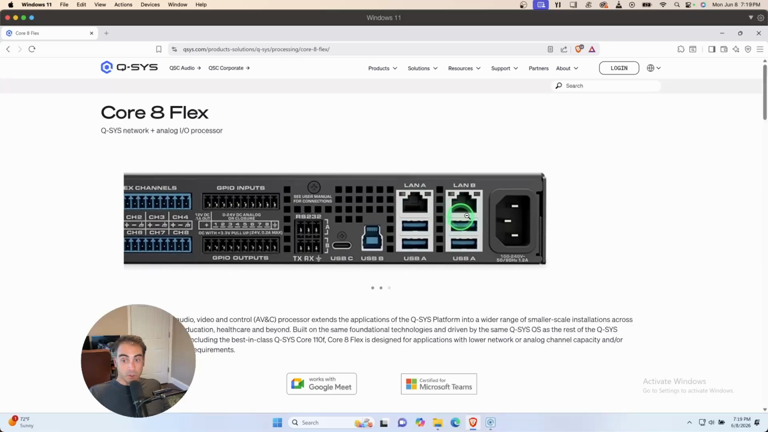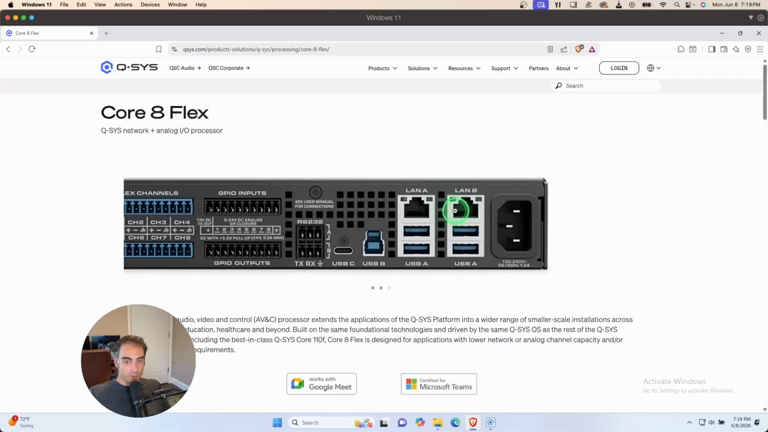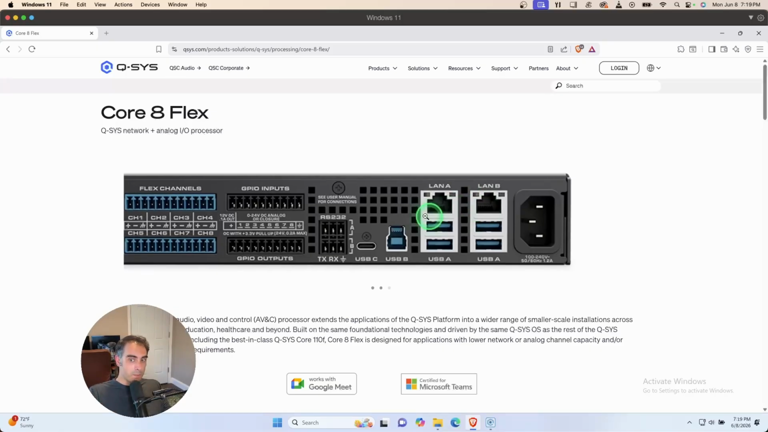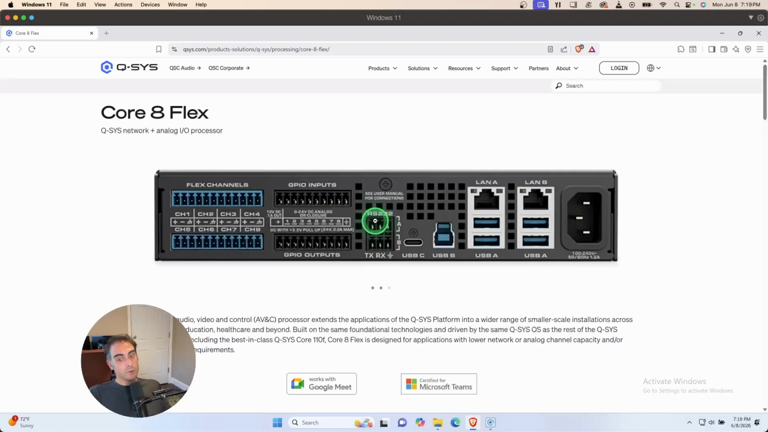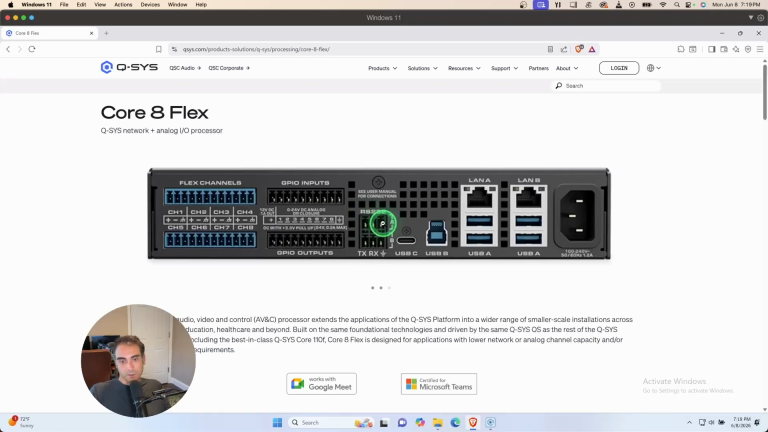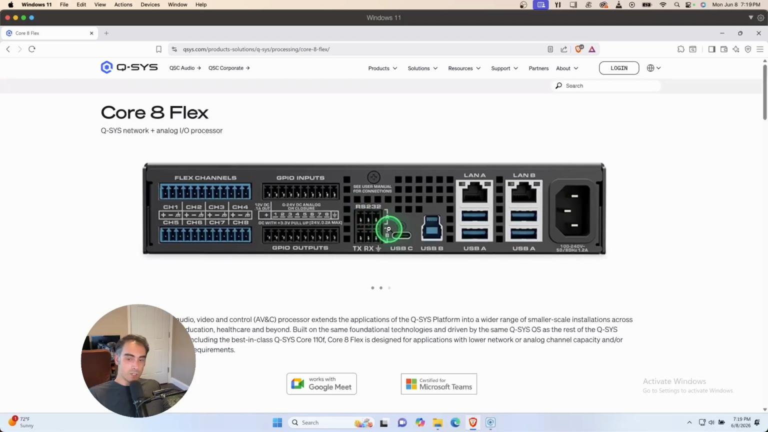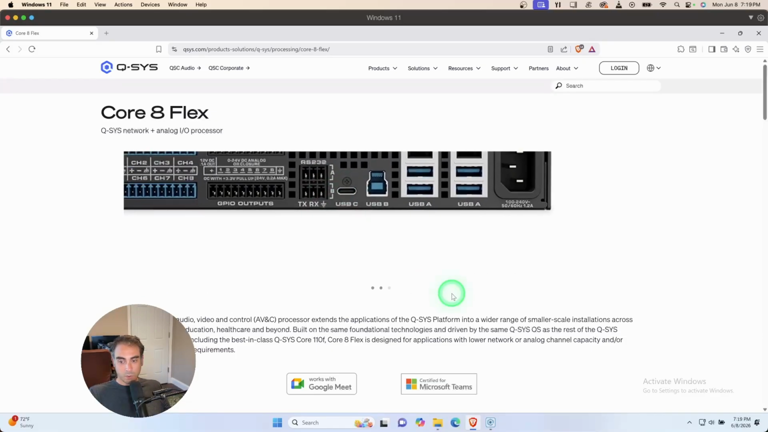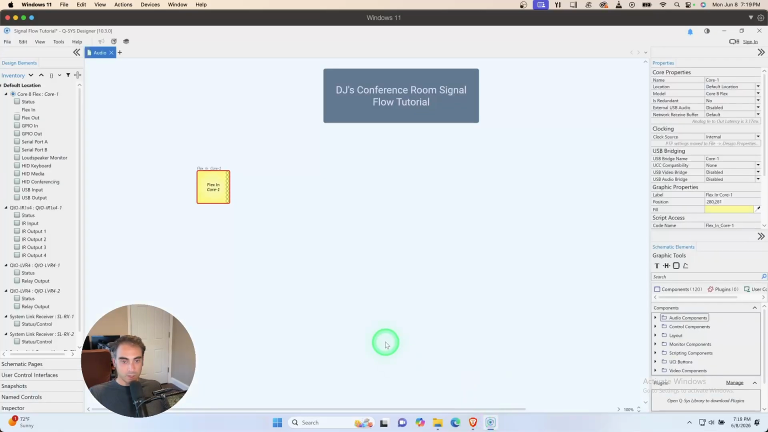And you might also use LAN B for your client's network so that they can monitor the system on their network, or do an iPad connection for their user interface, all different kinds of flexible stuff. But I just wanted to give a visual indication as to the physical unit that we're working with virtually inside Q-SYS here.